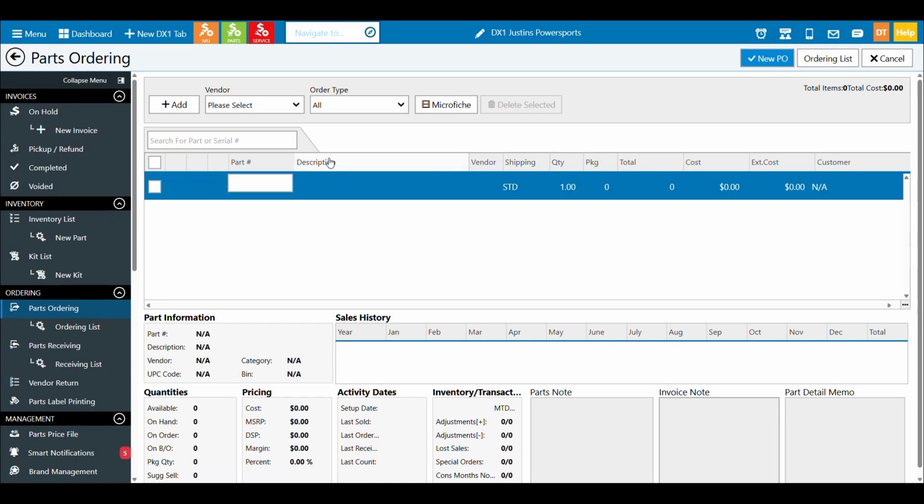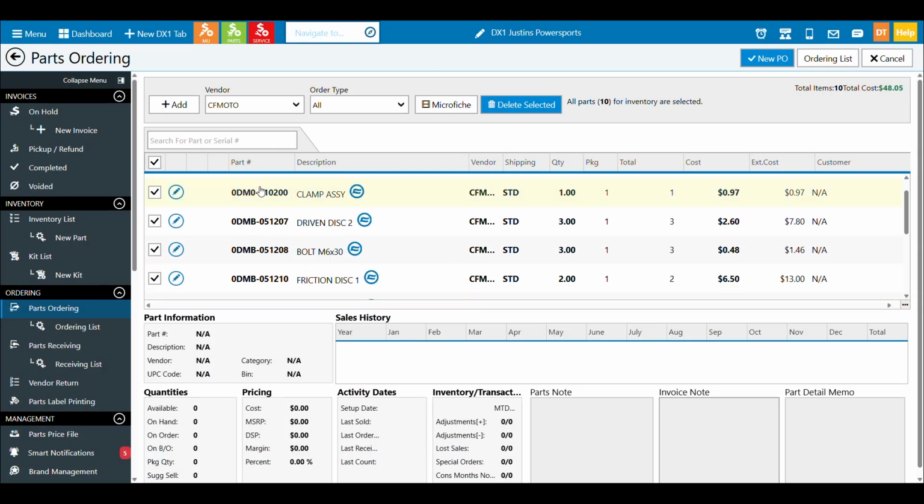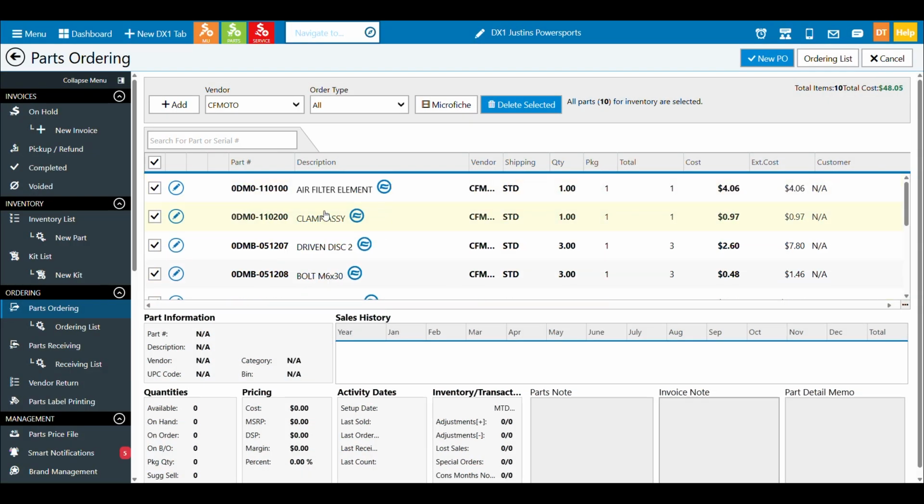You can also see, when I do have parts in the screen, some of the other components of what we'll call the ordering grid. The check boxes we've already talked about. This is to have them checked. This is to either delete parts that are for stock or to create a new PO. We'll do that here in a minute.